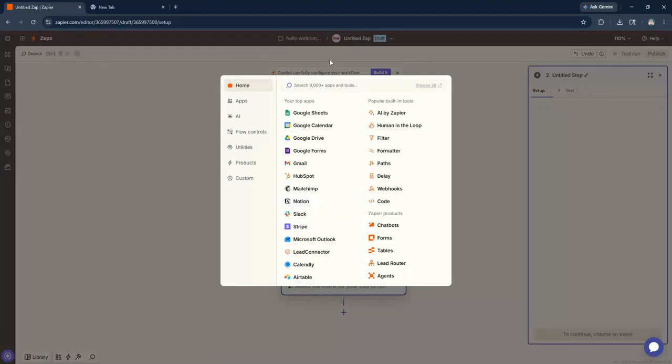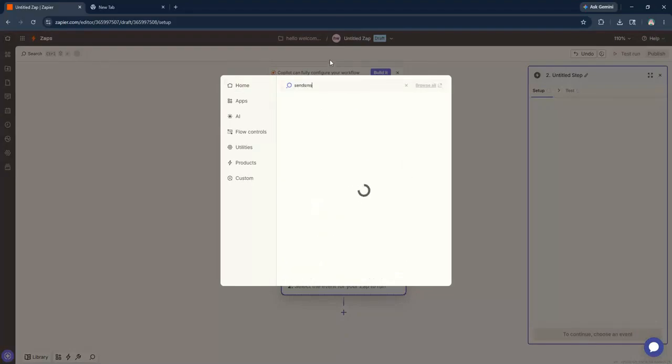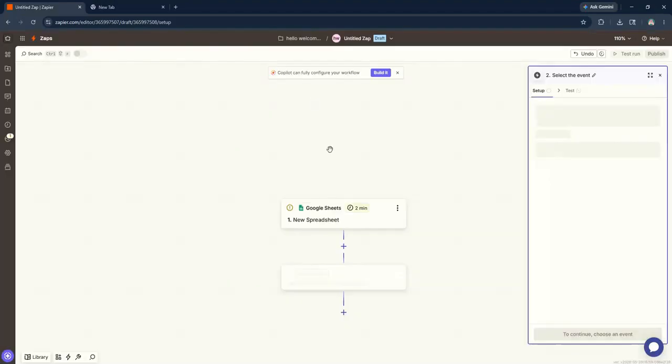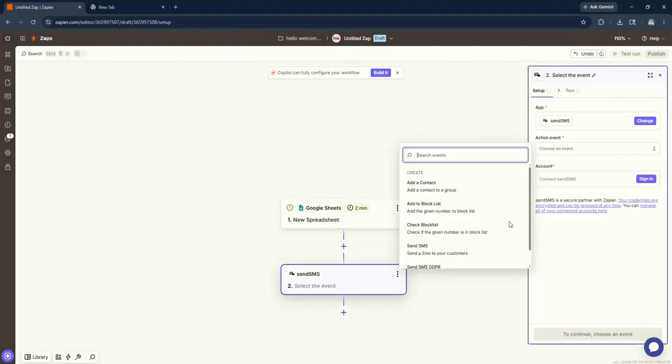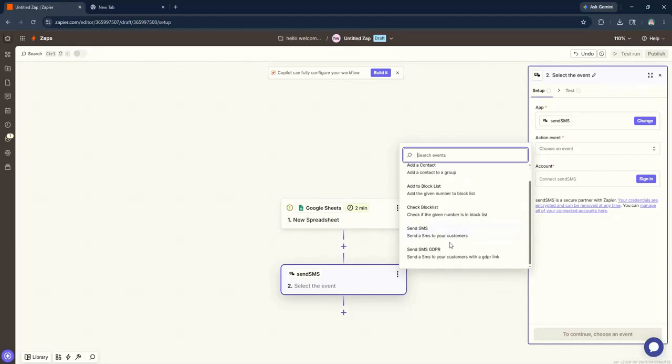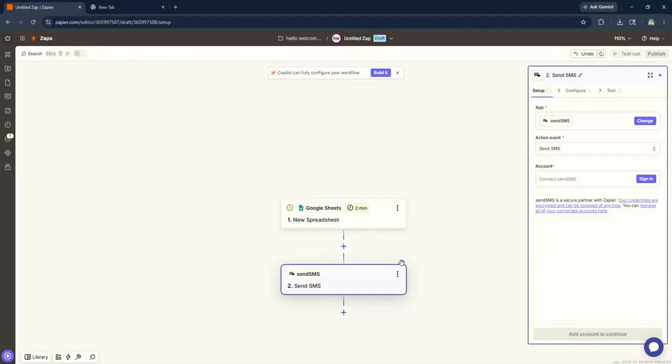Next, move to the Action section. Here you'll search for and select SMS by Zapier as the app. Choose Send SMS as the action event. You'll need to connect your phone number if you haven't done so already. Zapier will prompt you to enter your number and verify it with a code sent to your phone.